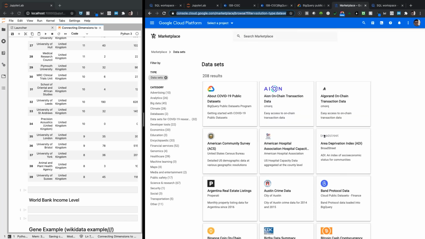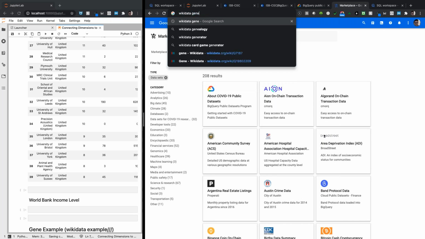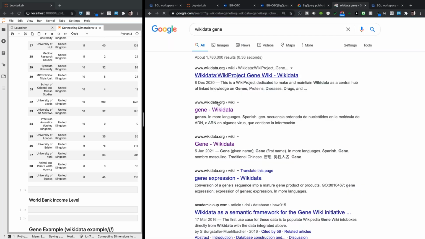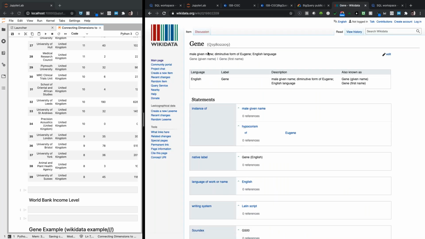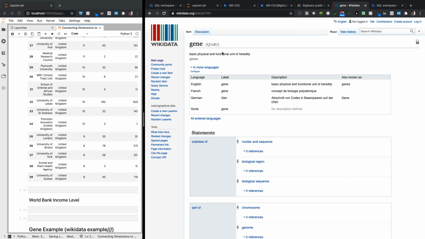If I go to Wikidata, it is not the one that I want, so this is gene, the male given name, but if I go to that Q number, that's the one I want. So gene, so basically this is the Wikidata ID for the concept of gene.